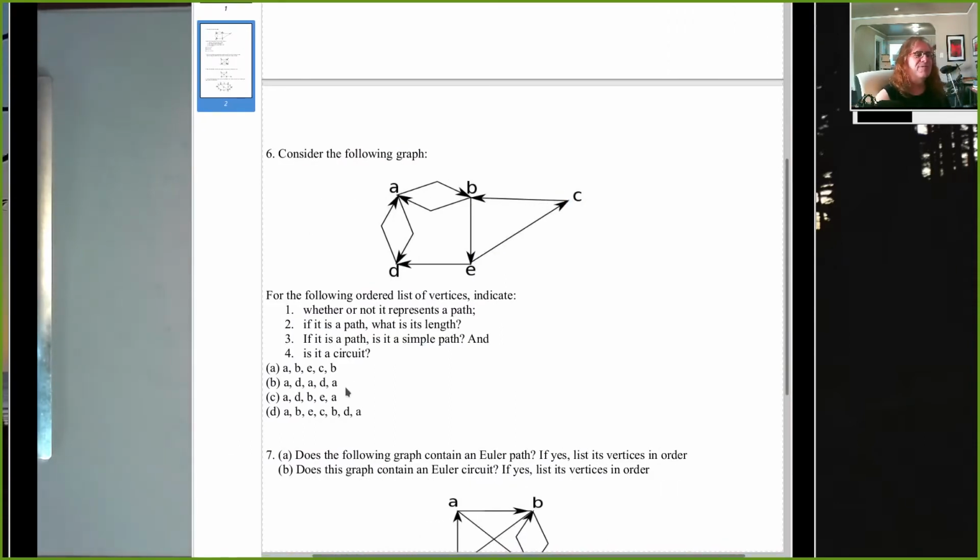So suppose we wanted to find a path from A to C, right? The length would be 2. Well, no, the length would be 3. So from A to B, and from B to E, and from E to C, that would be a length of 3. So the length is just the number of edges in this case, because it's an unweighted graph.